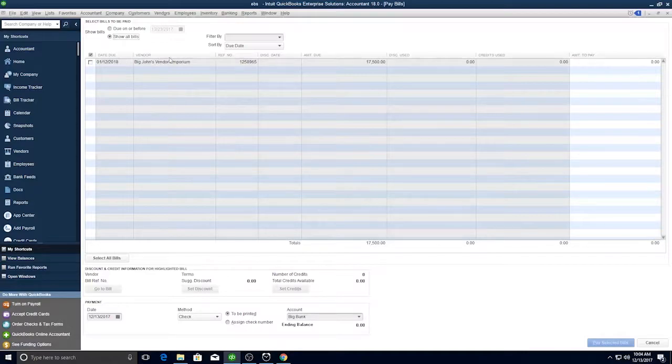So if we pay our bill, we can see that this is the only bill that we currently have sitting here. If we had multiple vendors with multiple bills spread out across each of them, it's going to dump them all here all together. However, we can filter this list down by vendor specifically. So if we only wanted to see Big John's bills, we could simply select this, and this is only going to show bills that we owe to Big John. So we can select the bill. It's going to automatically put the amount to pay in full as $17,500.